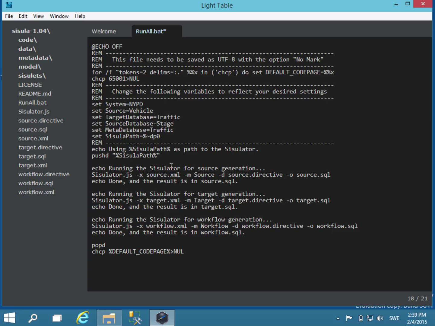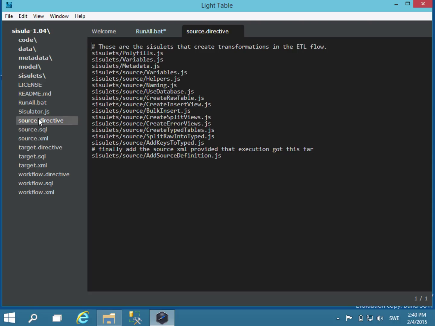And the other thing that it does here is run the Sisulator with an input XML file, the type of XML file you're looking at, which directive it should use, and the name of the output file, the generated SQL. So let's have a quick look at the directive here that it's using. Oh, and it's doing the same thing here for targets and workflows. But the source directive, so let's click it. This is just a list of the different Sisula files that it should process.